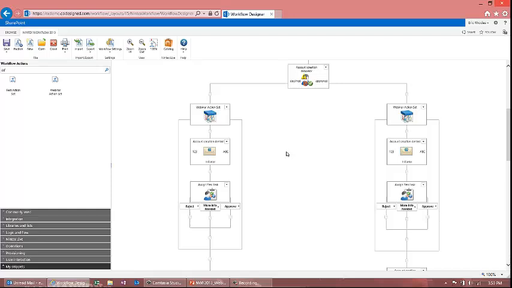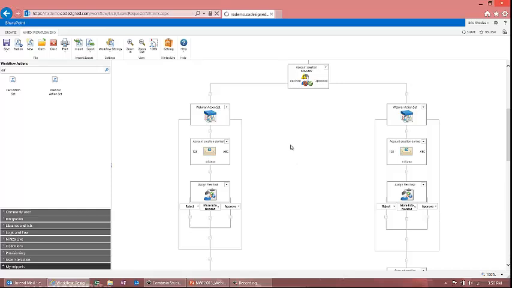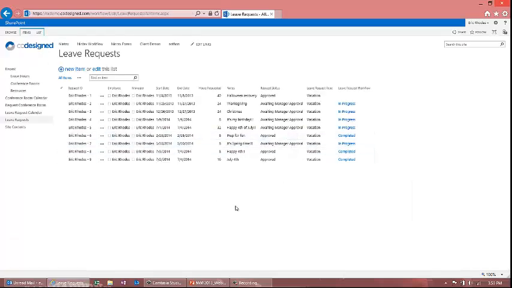So at this point, what I'd like to do is show a real straightforward, real simple demo, basically submitting an item, having the workflow kick off and tracking the workflow as we go along. So I'm going to close this here. It's going to ask me, do I want to save it? Let's go ahead and leave the page and we'll go back to my site here. So I've got a leave request. What we're going to do now is go through the leave request. I'm going to open a couple of tabs here so that we can follow things as we go along.